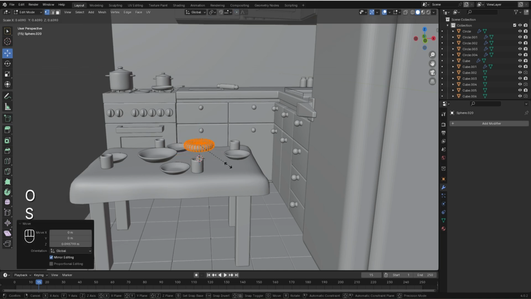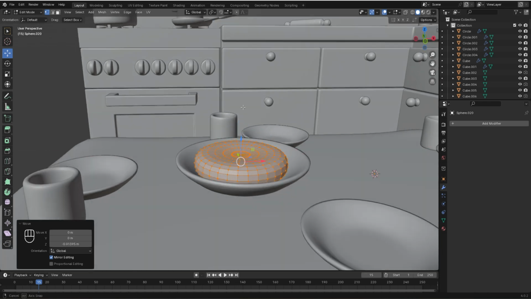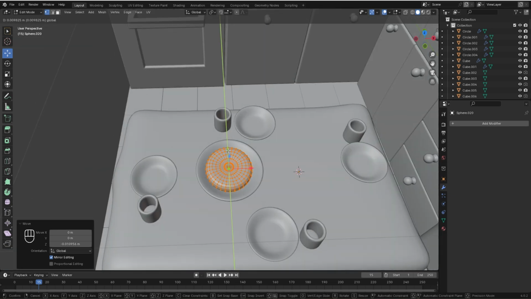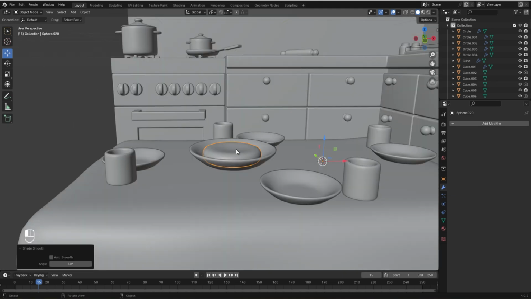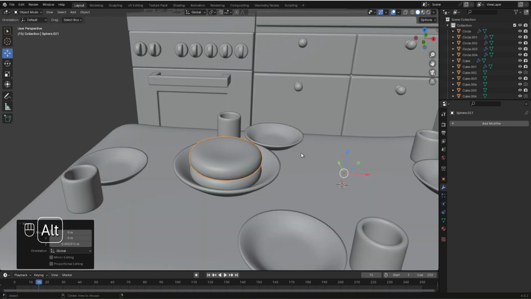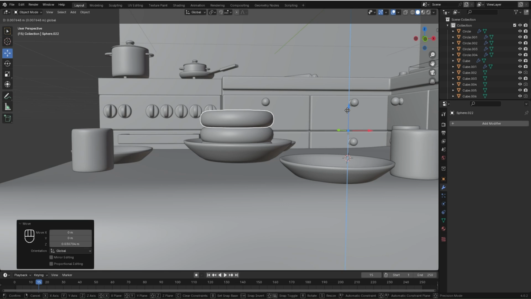Let's bring this up. I'm going to scale this down, really down. Let's scale this out a little bit. Let's place this right here. Then let's tab out of edit mode and let's shade this smooth. Okay, I'm going to duplicate this using Alt D to duplicate and let's move this up. Then I'm going to duplicate this again. Alt D to duplicate. Let's move this up.